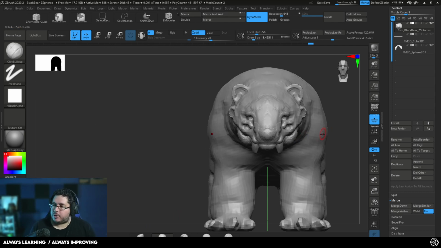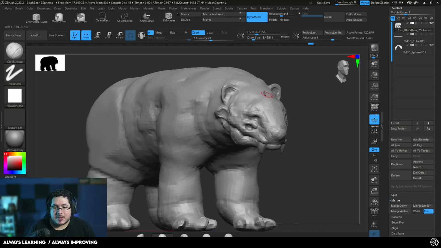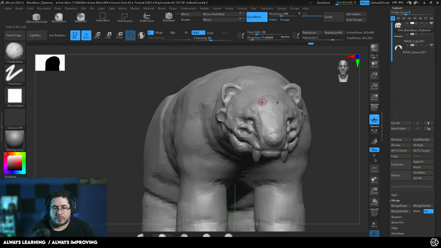I still think, well, should we add horns? What do you guys think? I want to see a spider bear. Bear spider. Should we add horns?